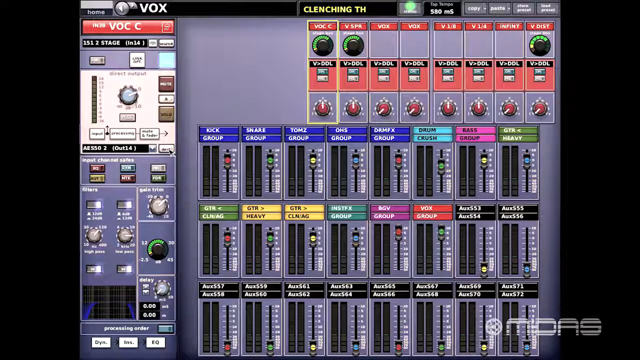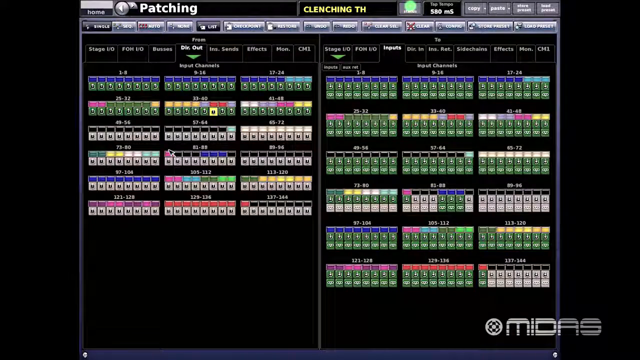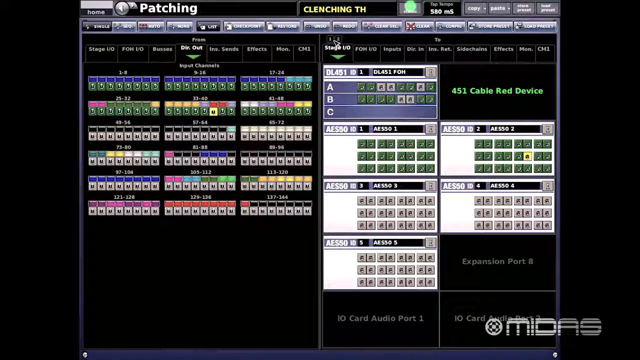If we go ahead and click the destination button, once again, that's going to bring us into the patching screen, and we're going to be able to verify that that is, in fact, actually going to that AES50 port. So let's go back in.